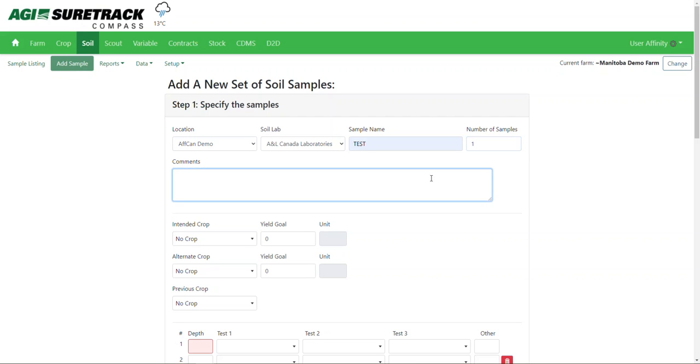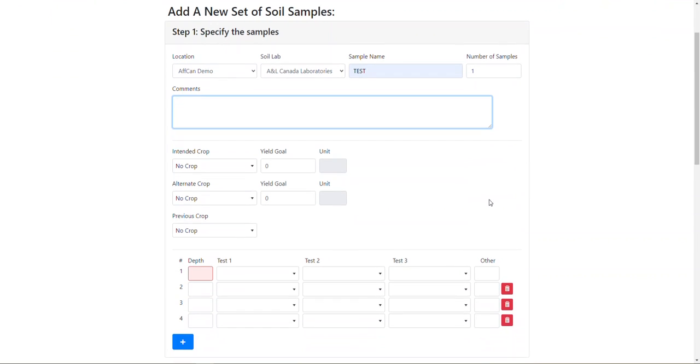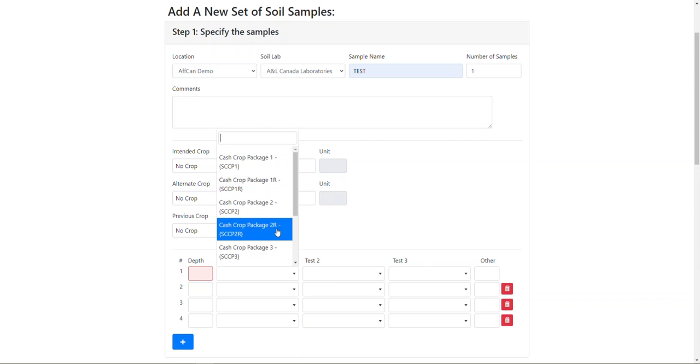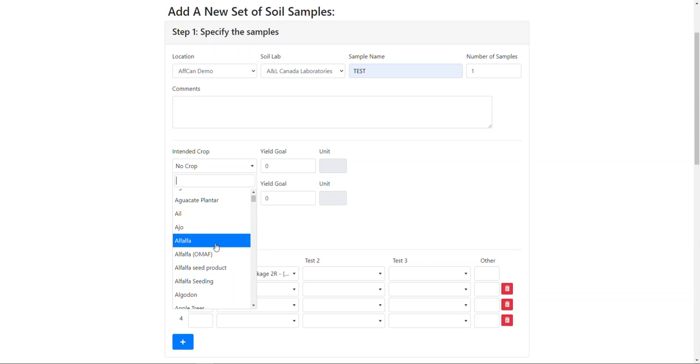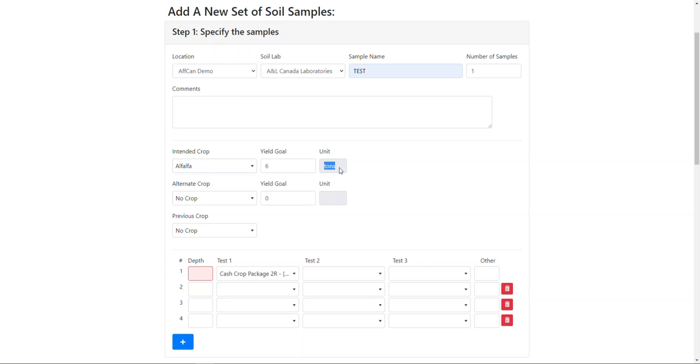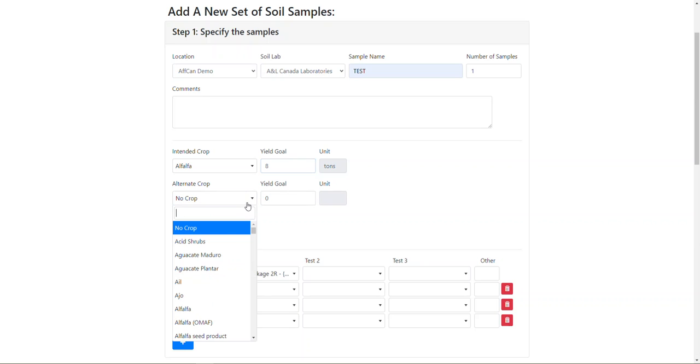I can still fill out comments, intended, alternate, and previous crop. However, the recommendations checkbox has disappeared. This is now replaced by simply selecting a test with the R after it to indicate that I'm looking for recommendations from A&L. If you are selecting tests with recommendations, it is advised that you fill out the comment section, your intended crop. A&L will automatically populate in the unit, and you can change the yield goal based on your parameters.